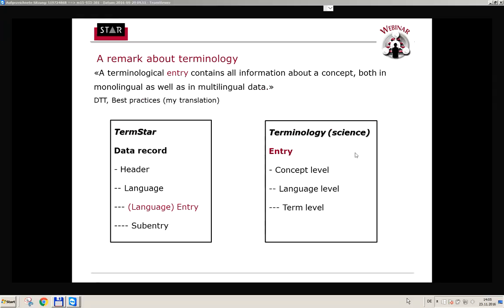A terminological entry contains all information about a concept, both in monolingual as well as in multilingual data. So this is from the Deutscher Terminologietag, the definition. This means that standard terminology science talks about an entry when we in TermStar talk about a data record or a concept.